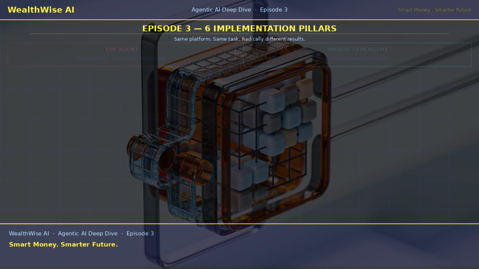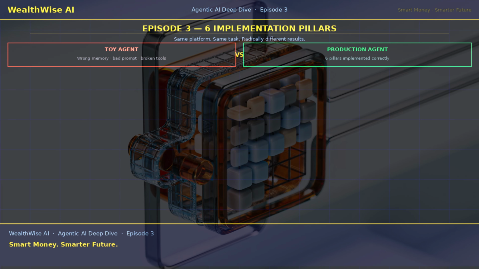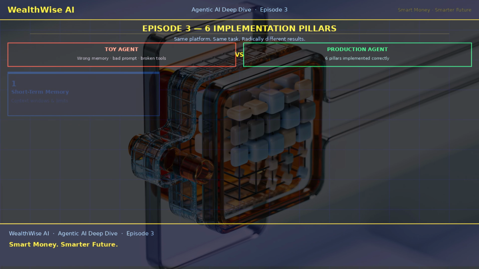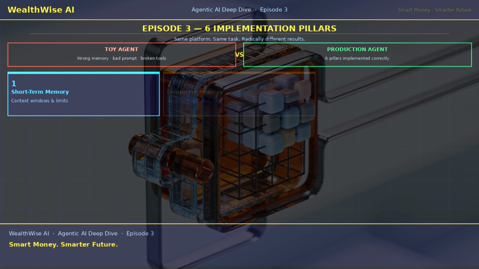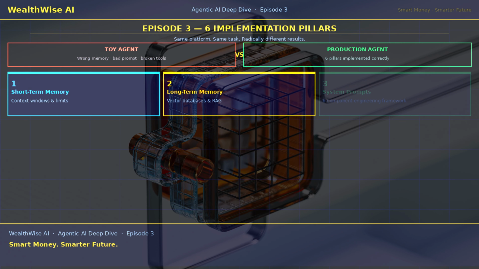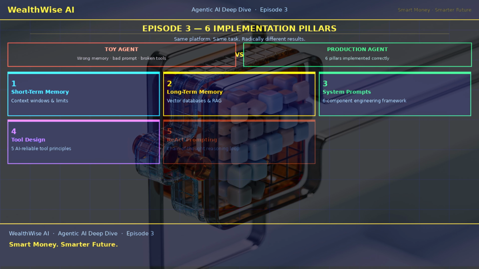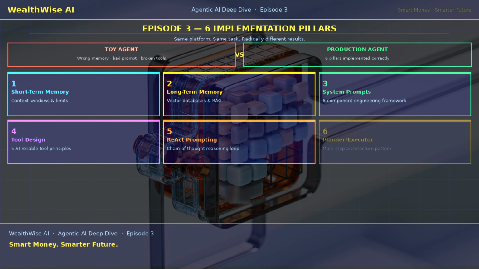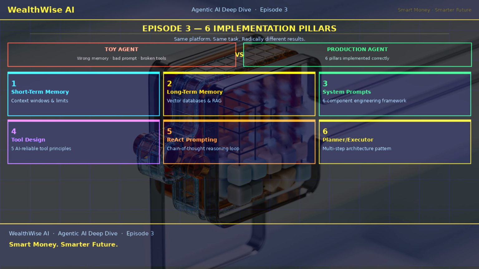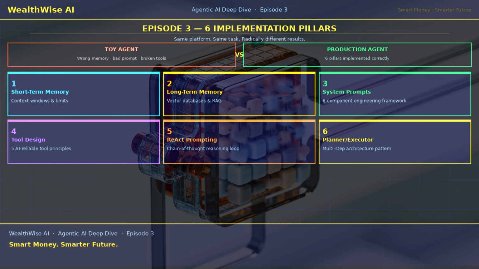The series compounds: 2 agents, same platform, same task, radically different results. The difference is never the platform. The difference is what you put inside it. Memory design, system prompt, tools, reasoning pattern. Today we cover 6 implementation pillars that separate a toy agent from a production one.